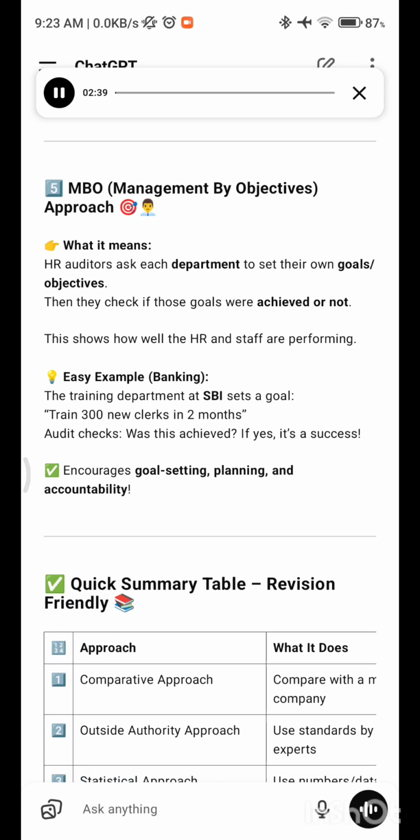5. MBO, Management by Objectives approach. What it means: HR auditors ask each department to set their own goals and objectives. Then they check if those goals were achieved or not. This shows how well the HR and staff are performing. Easy example, banking: the training department at SBI sets a goal, train 300 new clerks in 2 months. The audit checks, was this achieved? If yes, it's a success. Encourages goal setting, planning, and accountability.